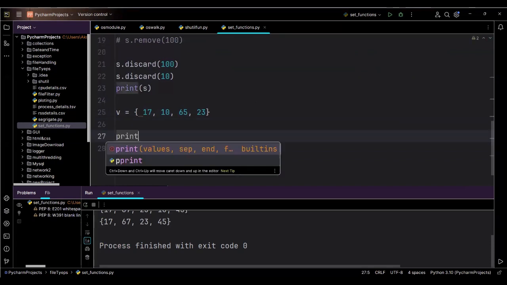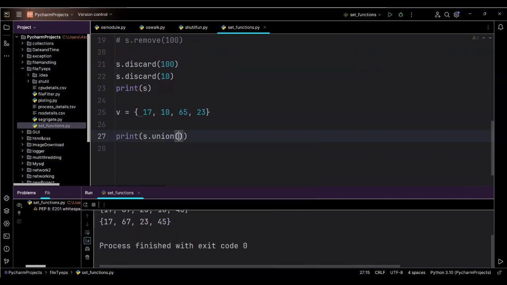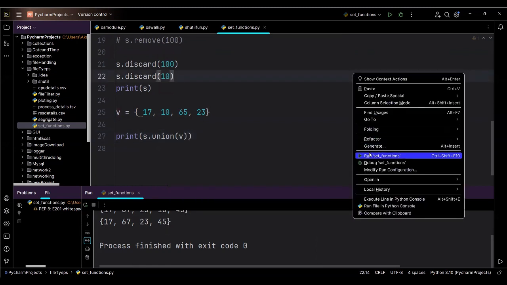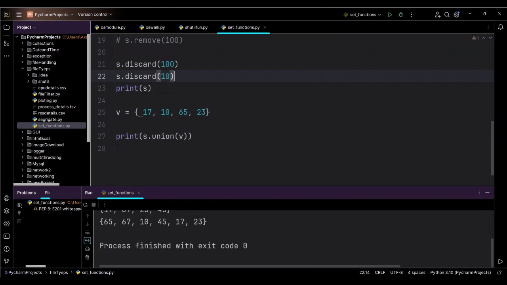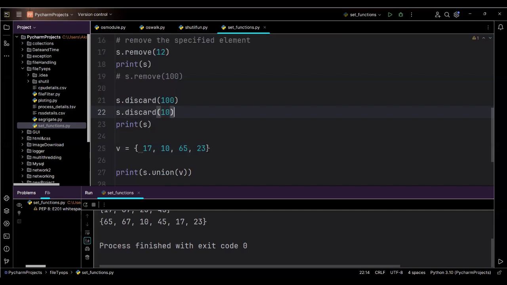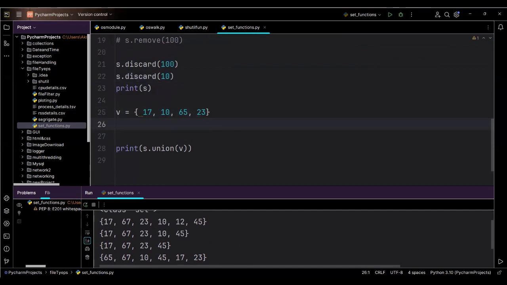So I print s.union(v). Union contains all the elements present in both the sets, removing the duplicate values. In this case, v contains 17, 10, 65, and 23, and s contains the previously updated values. I will print v and s also to get the proper answer.